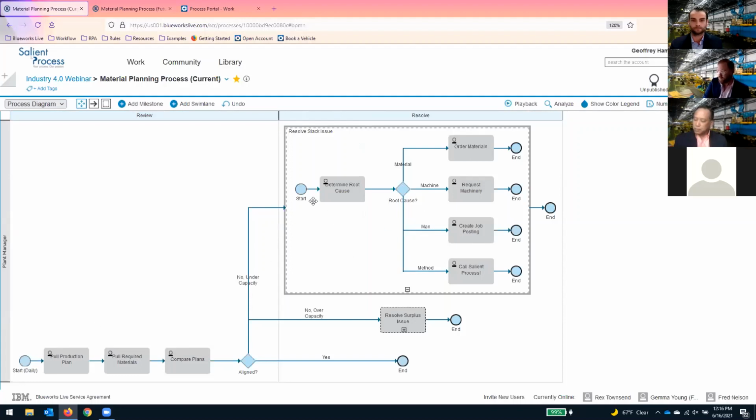First of all, the plant manager is going to have to determine the root cause. So as Ben mentioned, the four M's: material, machine, man, and method. If this is due to some sort of material shortage, maybe we need to go ahead and order some new materials. If it's due to machinery, maybe we need to request new machinery, or maybe there's some maintenance that needs to happen on existing machinery. If we're having a labor shortage, maybe we can create a job posting. And then a shameless plug here, but if it's a problem with method, you want to call Salient Process, obviously.